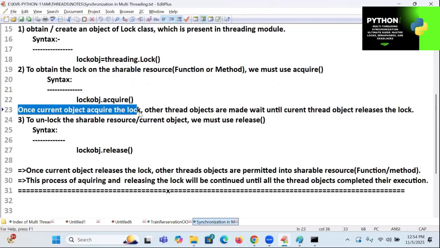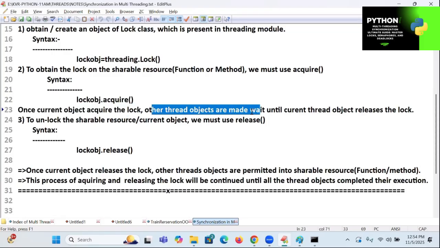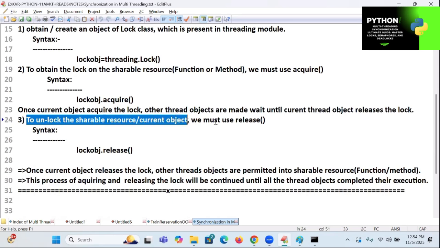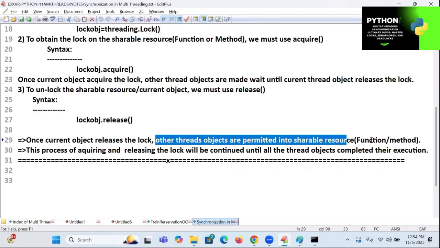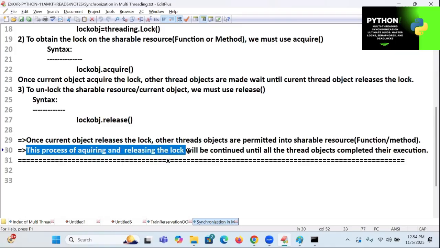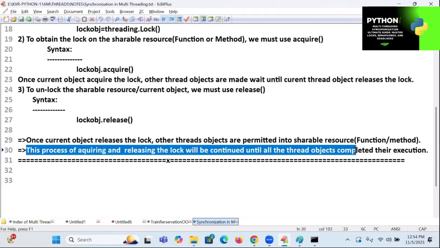Once the lock object acquires the lock, other thread objects are made to wait until the current thread object releases the lock. To unlock the shareable resource, we must use release: lock object dot release. Once the current object releases the lock, other thread objects are permitted into the shareable resource. This process of acquiring and releasing the lock will continue until all the thread objects complete their execution.